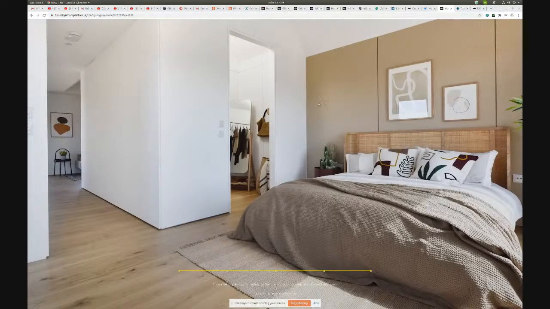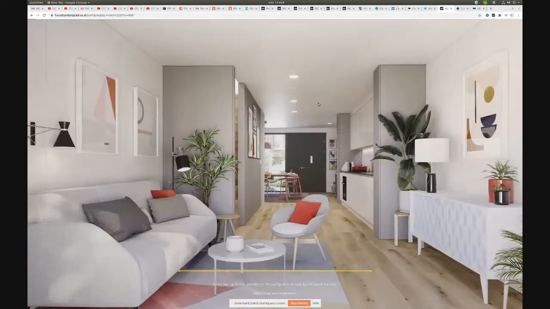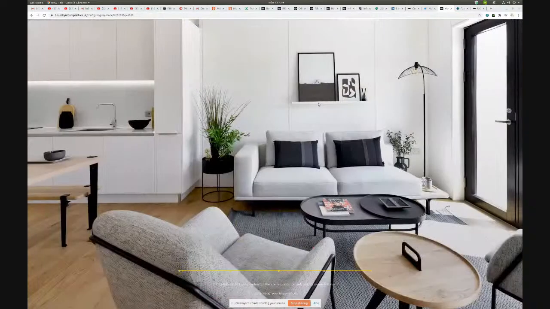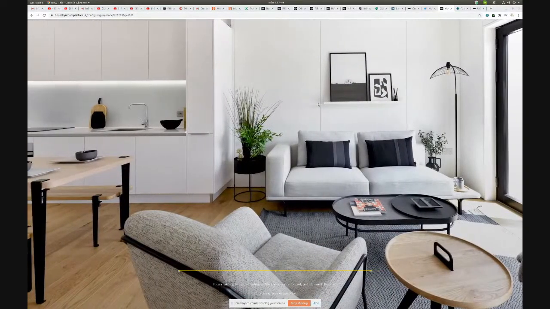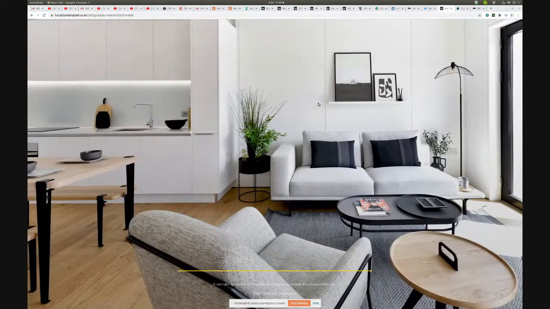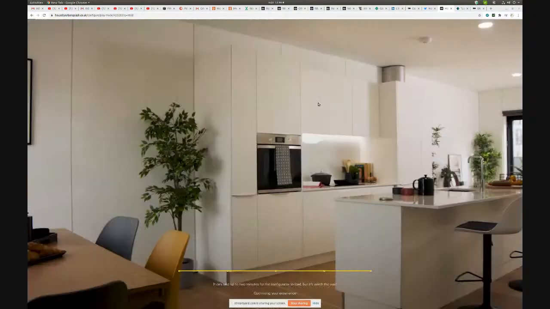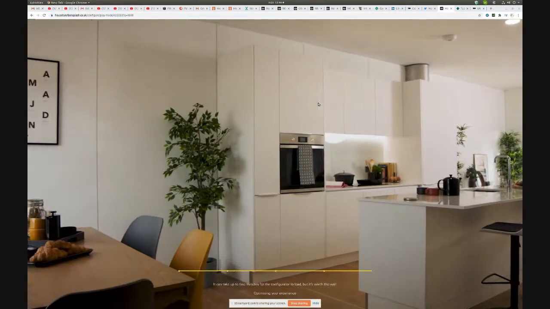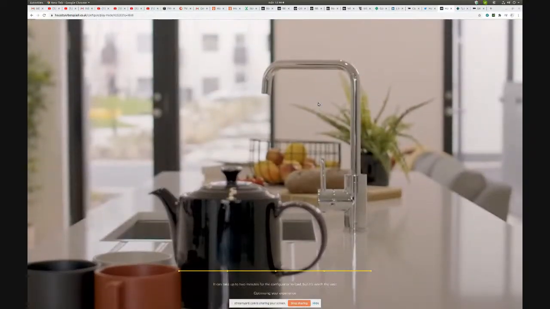Now, I don't know if that's because of my broadband connection, or it is due to the fact that I'm running this in a Google browser on a machine that is running Linux. That shouldn't make any difference because this should all be happening on the servers of the Urban Splash web hosts. So it still says optimizing your experience. Says it can take up to 2 minutes.